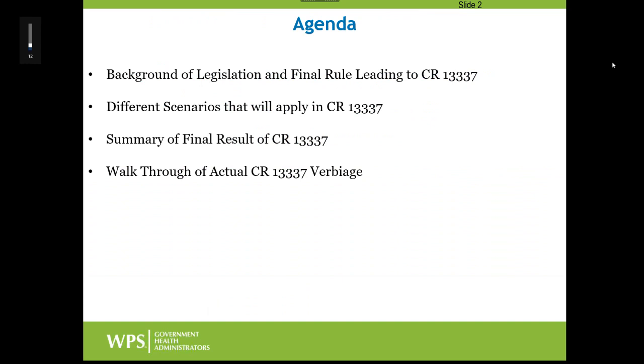So for this agenda, we're going to be covering the background of the legislation and the final rule that led to CR 13337. We'll talk about different scenarios that apply in this change request. We'll give a summary of the final result that will come out of Change Request 13337, and then we're going to walk through the actual CR 13337 verbiage.